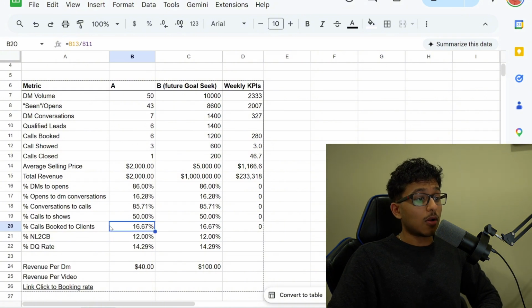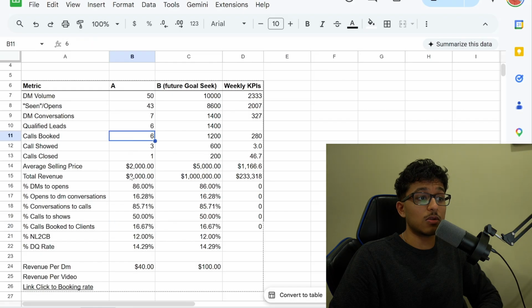Next, the calls booked to clients also sticks out to me because it is only 16%. And maybe if I closed another call out of these 6 calls that I booked, that would lead to an extra 2K in revenue, given that this is the price I'm charging. That is significant for this company. However, if you also look at the volume of total calls, we've only taken 3 calls or we've only booked 6 calls. So is that actually significant enough data to the point where we're going to want to fix this?